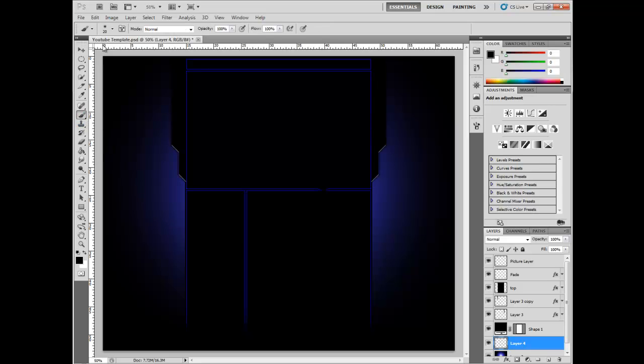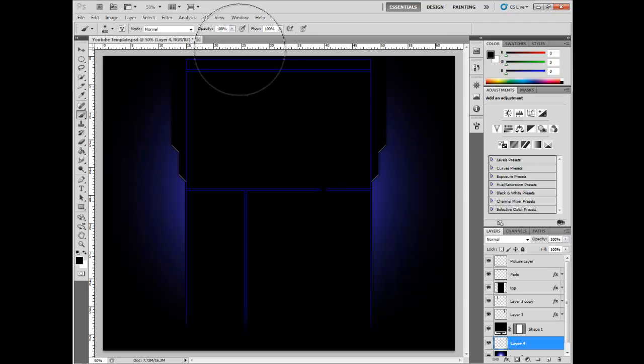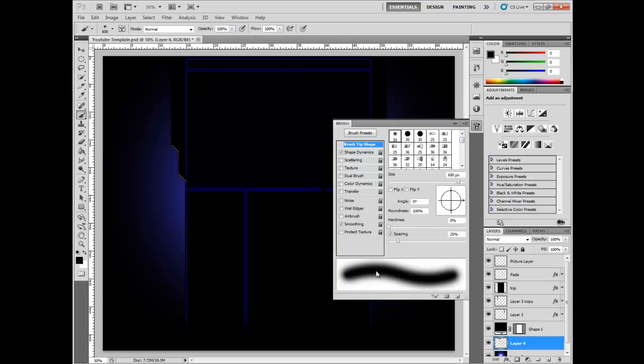Select your brush tool. Select the third brush. Make the size about 600 pixels. Yeah, that's good. Now you want to press F5, and it'll bring up the brush presets. You want to select scattering and transfer. The rest, smoothing and shape dynamics, you just leave them.